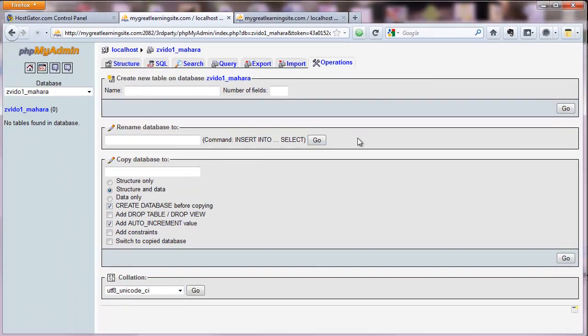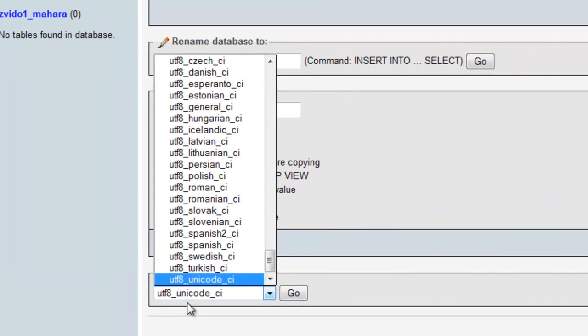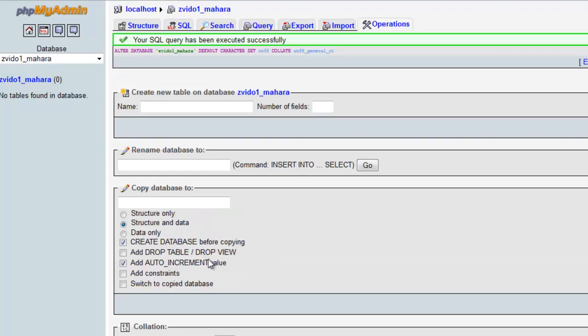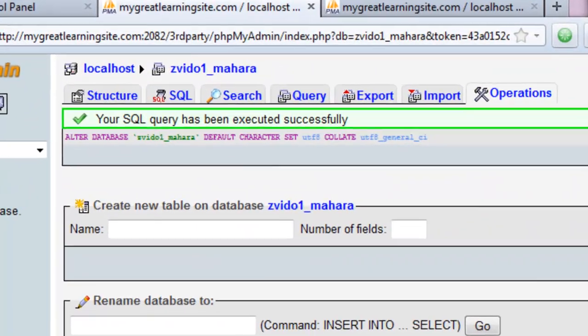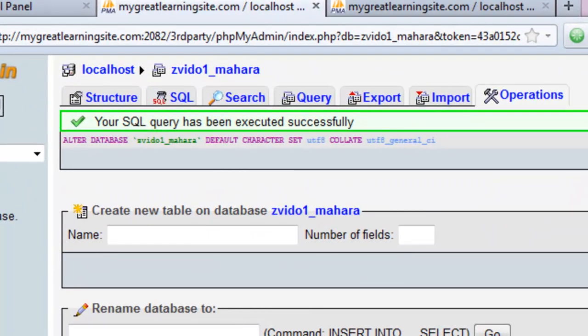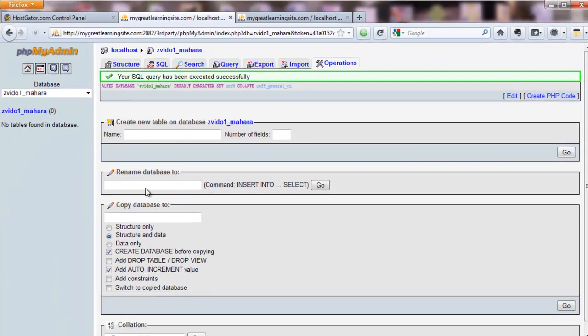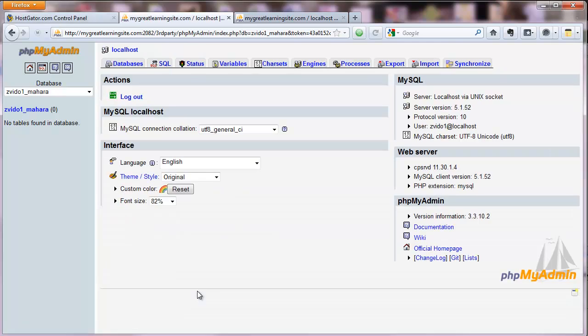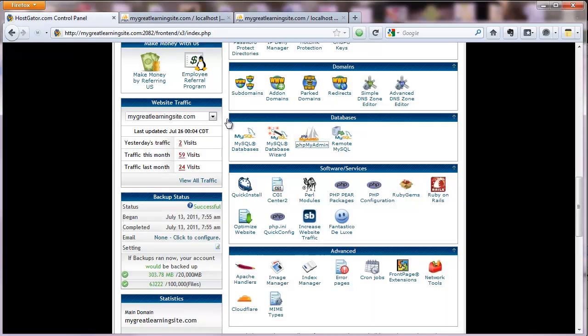So here it says UTF Unicode CI. You could use that one. Mahara, for some reason, prefers that you use the one here that says general. It's pretty much the same, but if you want to go by the book, you could do this. Click on go, and it says that your SQL query has been executed successfully. So I guess that's good. All right, so that basically takes care of that. We could just go here to the front page.